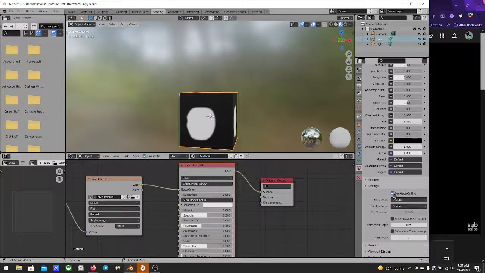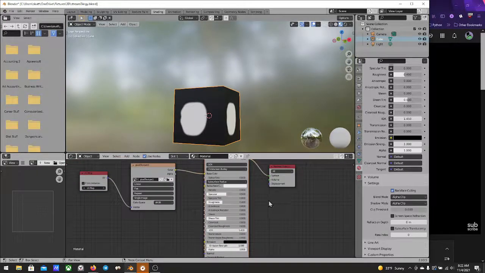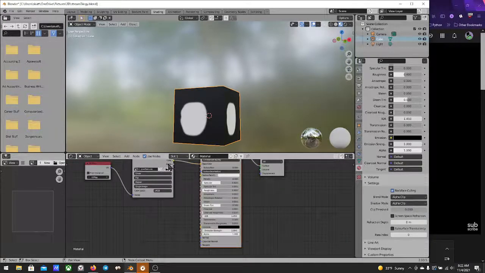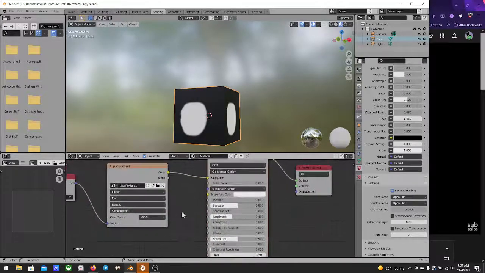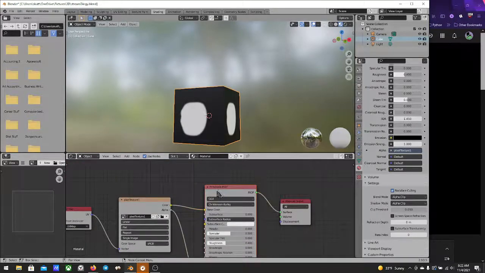We're going to turn on backface culling to save some rendering time. Blend mode, we're going from opaque to clip hashed. No, alpha clip. And then shadow mode from opaque to alpha clip. There. And then we have to drag this alpha label over here. This is alpha. And you drag that down, connect it to alpha over here on the Principled BSDF.